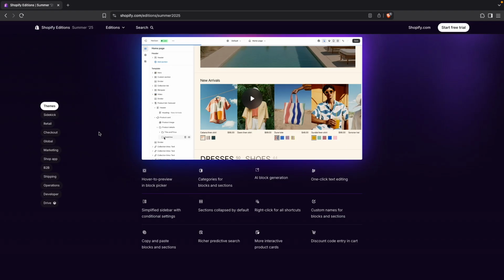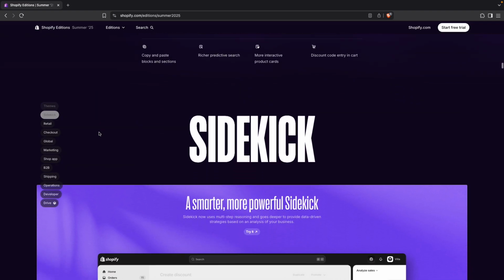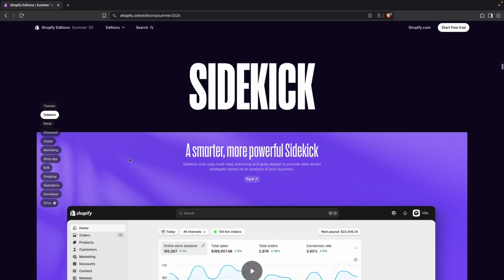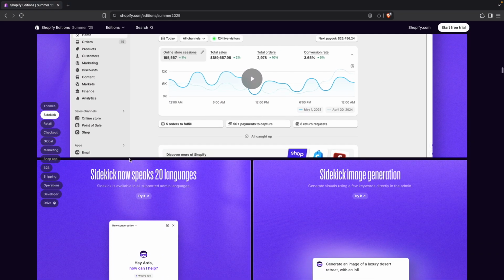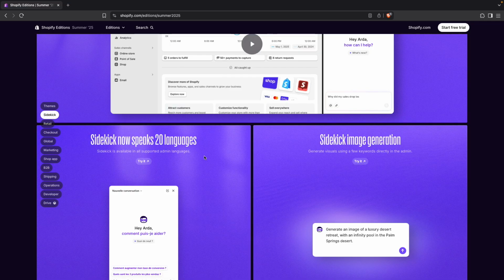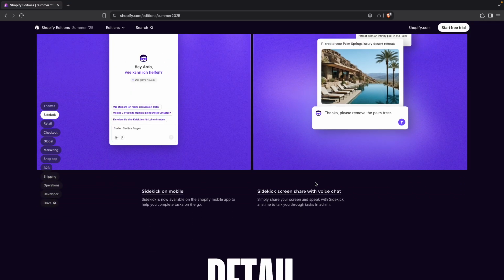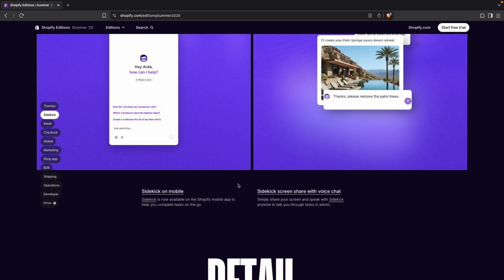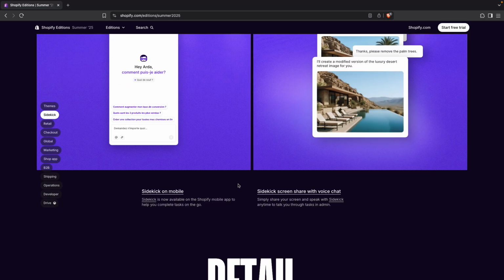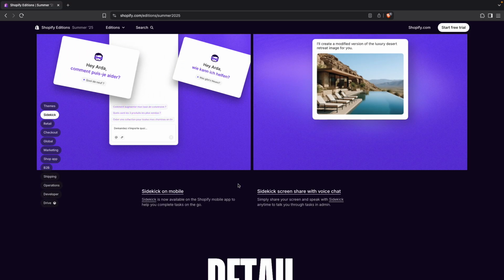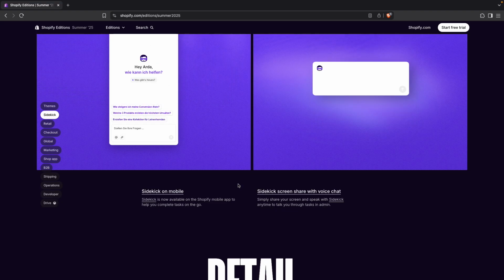Next, there are also updates to Sidekick, Shopify's AI assistant. Now it is able to speak 20 languages, it can generate images, and you can even have a voice chat with it. I have not used Sidekick that much, so I can't offer insights into how useful this would be, but it looks like Shopify is putting a lot of effort into improving it, so it's something to keep an eye on.